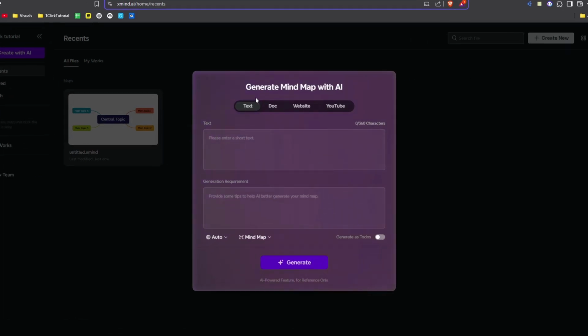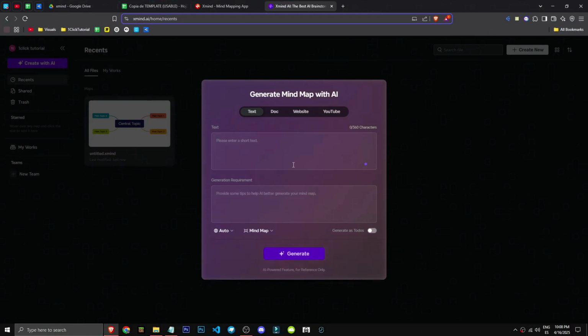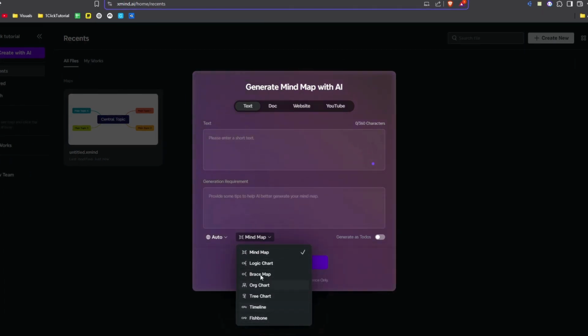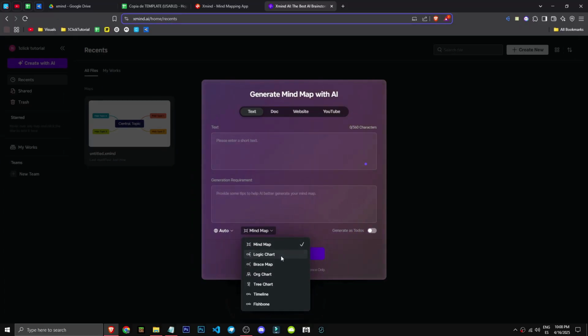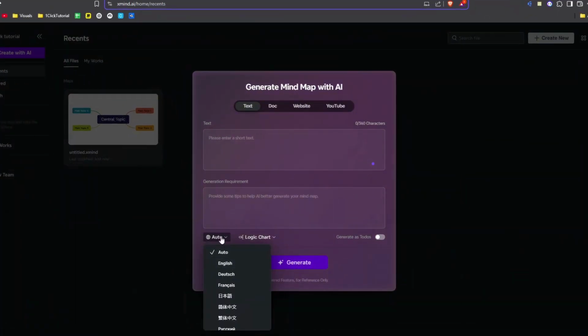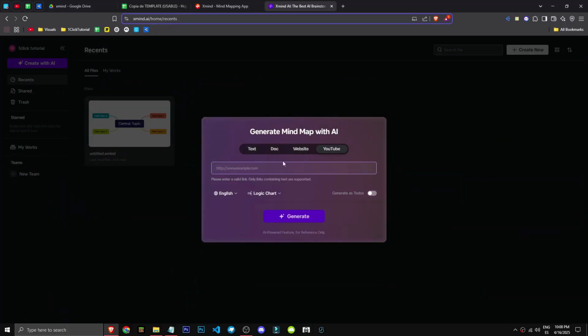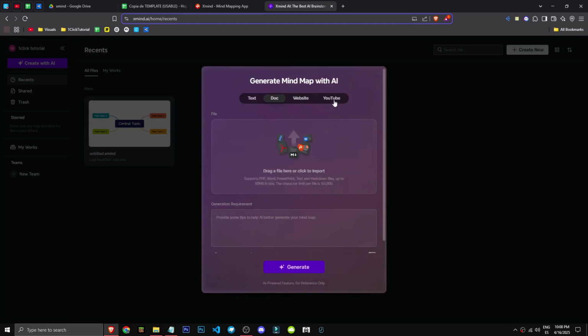As you see, we can input our own text up to 360 characters. Here we briefly define the topic and generation requirement. As you can see, there are various mind map structure types. I'm not sure if we can modify them later. That would be ideal. It also detects the language. We can use it on websites or uploaded documents too.